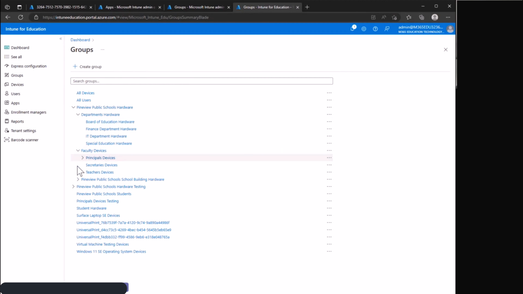Well, right now, I've got this broken up with faculty devices. And underneath that, I've got principal devices. And I know it might seem a little bit silly, but underneath that even, I've got what's called the principal's devices enrollment group. And the way that I recommend doing this, and the typical way that a lot of my schools do, is we'll create this initial group and we'll apply our AutoPilot profile.